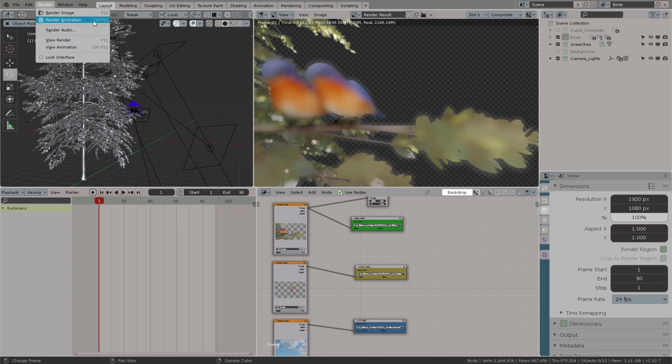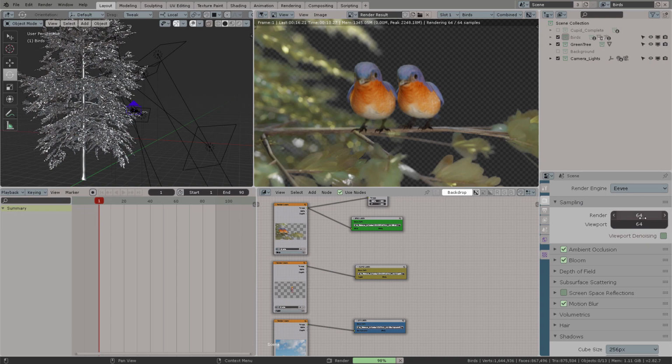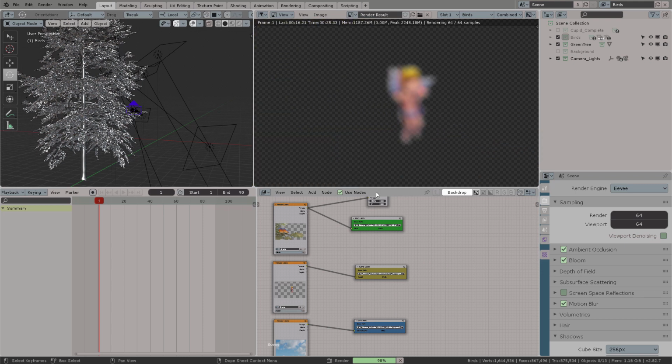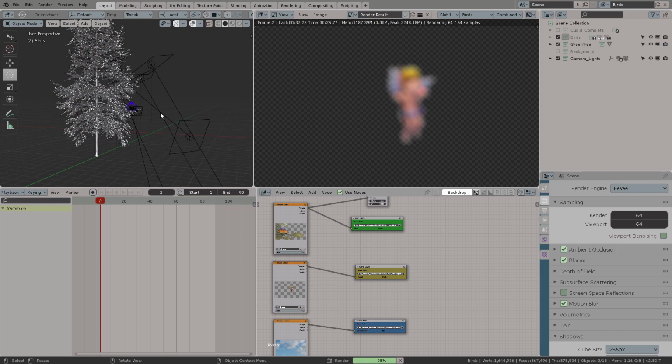And then finally, hit F12 or just go to render, render animation. And as you can see, it's going to render the first pass, which is the birds. Awesome. Then it's going to take its time, and the second pass is going to be Cupid, which is out of focus. And the third pass is going to be just the background with nothing else. And it's taking its time, but it's going to write it. And this is very useful to make your scenes run faster and of course separate your elements.